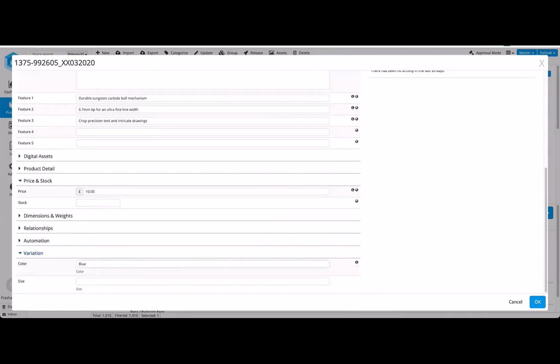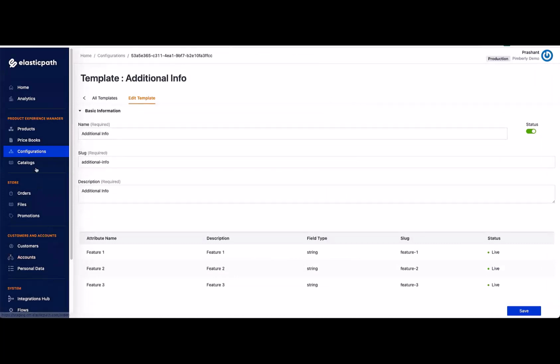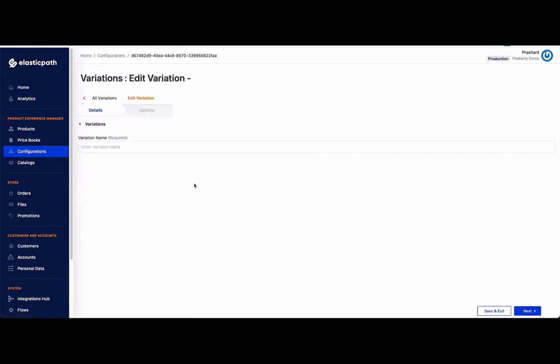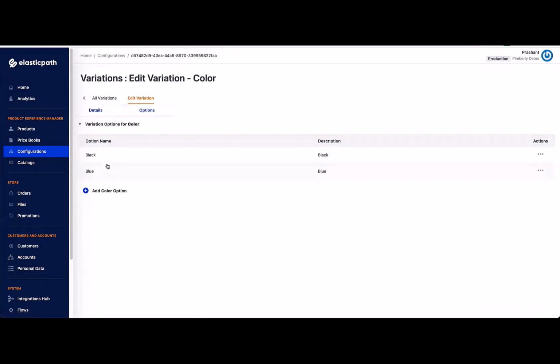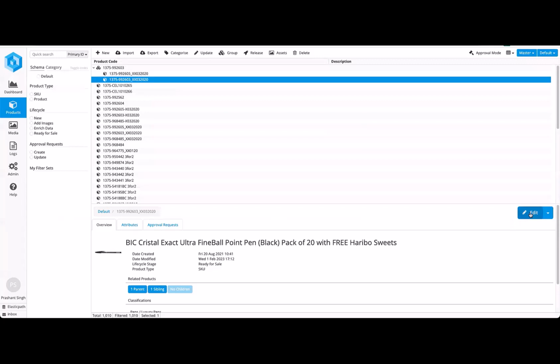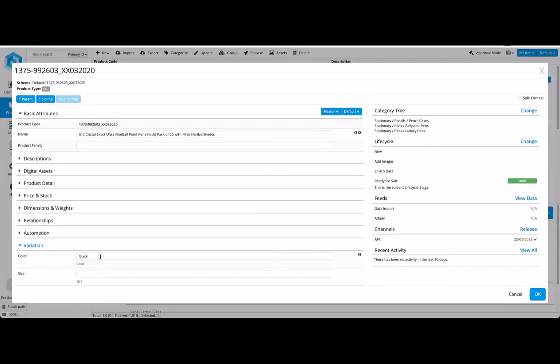For the variation, there are variations that already exist. So under the variation, color already exists. And as part of the options, there are black and blue. So we'll be loading this product where this is blue. And this one is black.